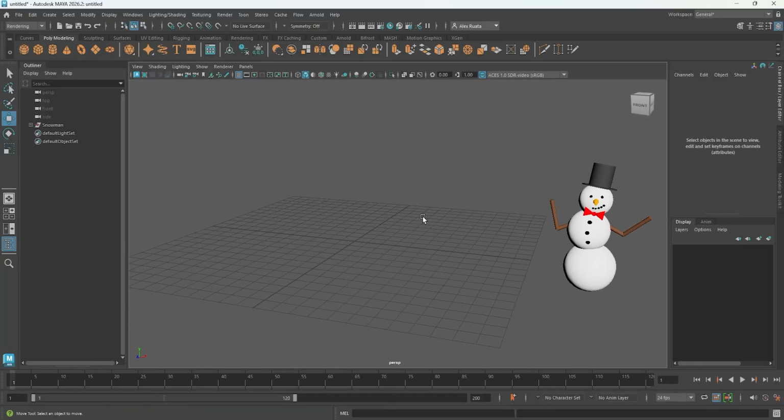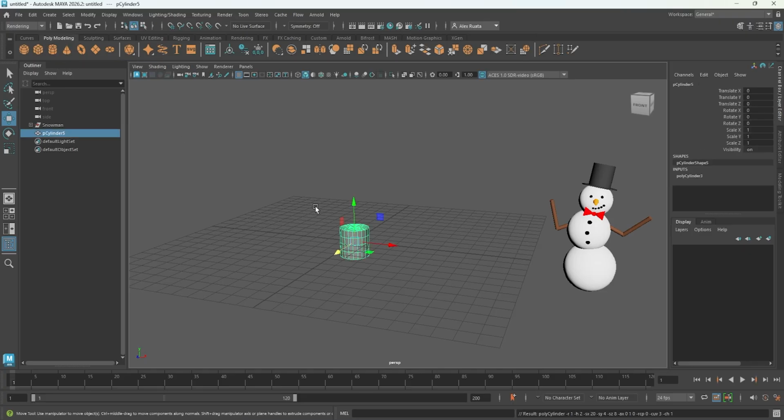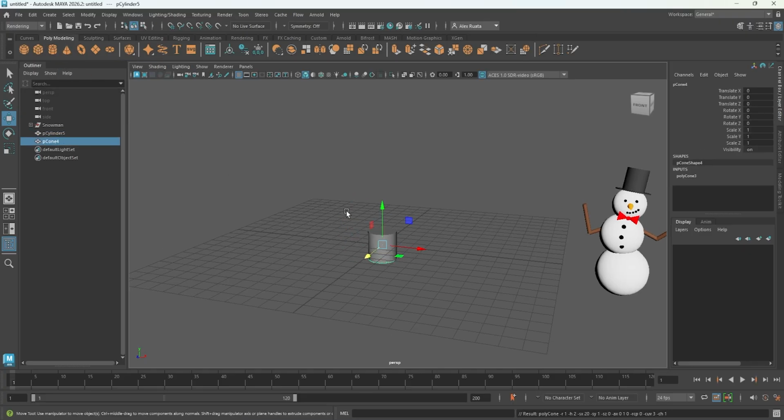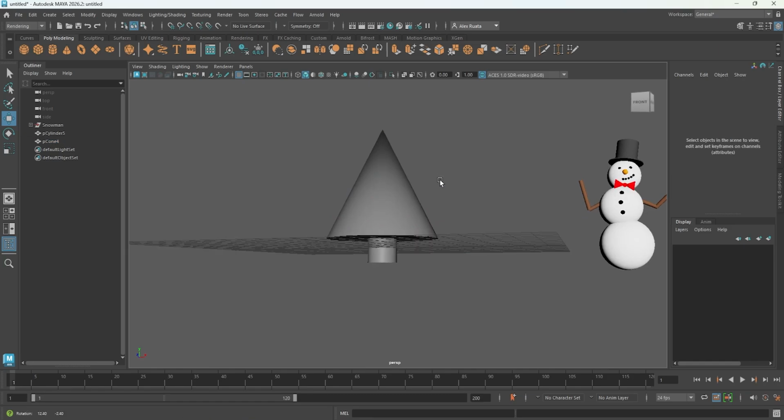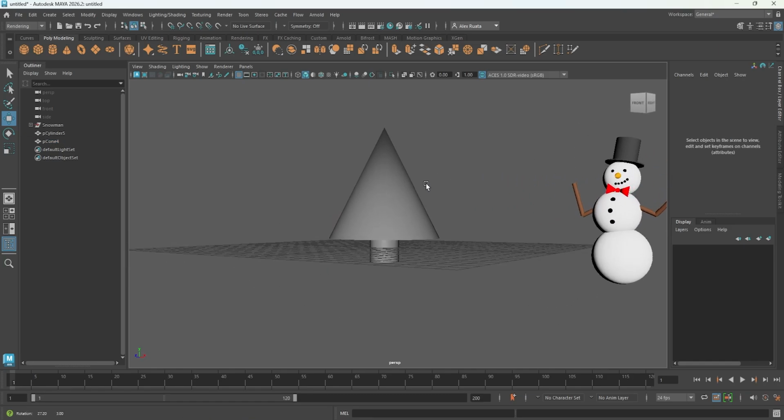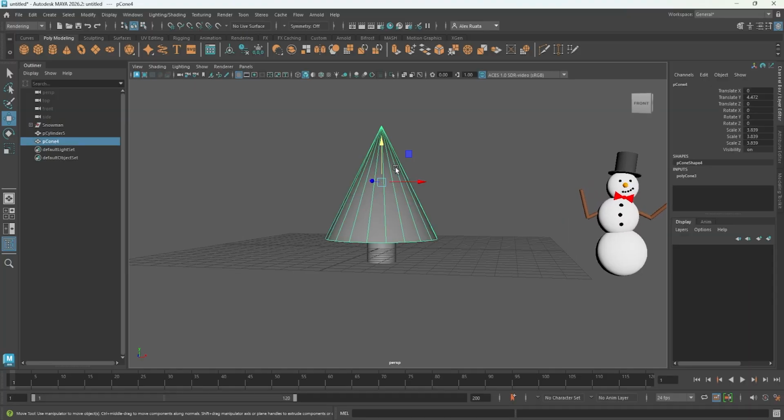So let's see, for a tree, let's make a cylinder. And let's make a cone. And let's make the cone bigger. And already, if we want to, this can be a tree as is. This is already enough for a tree, but I want to make it a little bit more interesting than that.